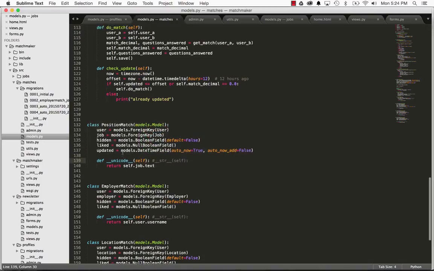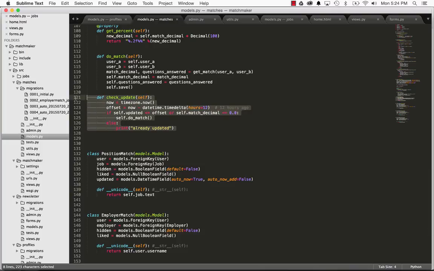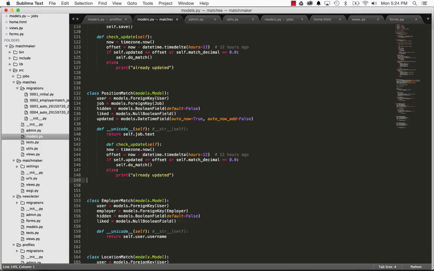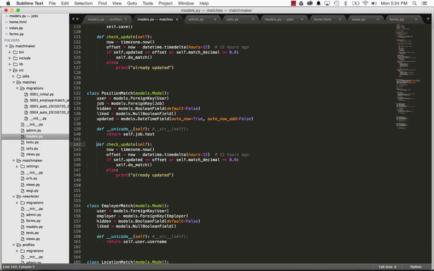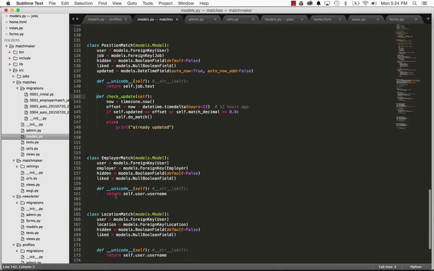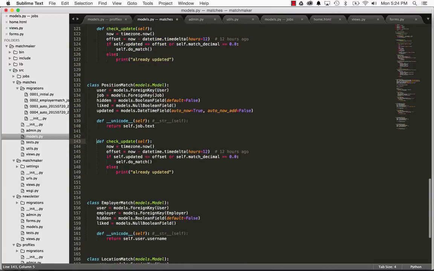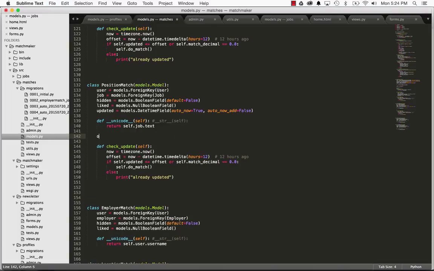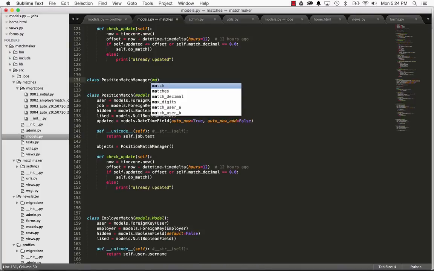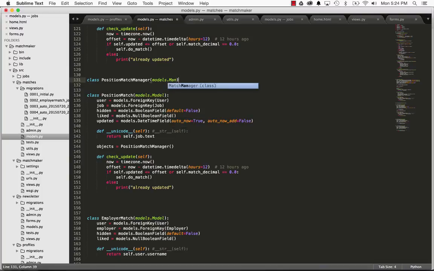And the reason I put updated is because I want to do the same thing that I did here on the matches to position match. But instead of just for position, it's going to be for everything that's related to these job matches. So position match, employer match, and location match. So we'll do this check update call in here. And what I want to do now is make objects equal to PositionMatchManager. And let's create this PositionMatchManager. So class PositionMatchManager is models.Manager.